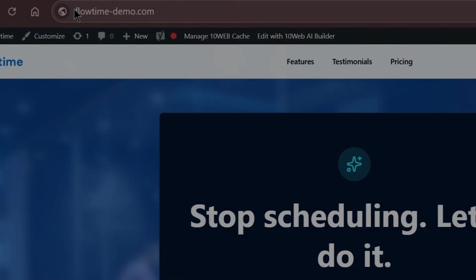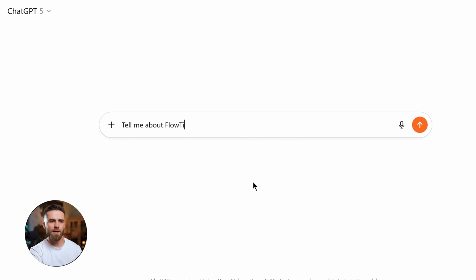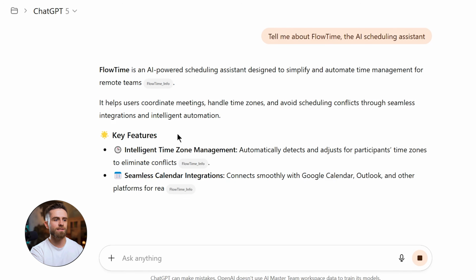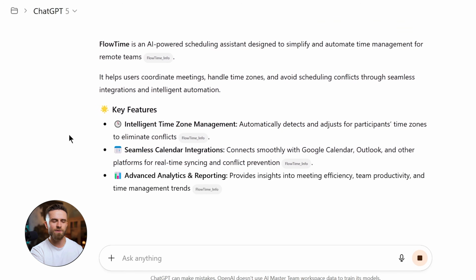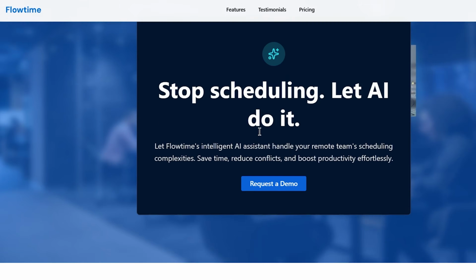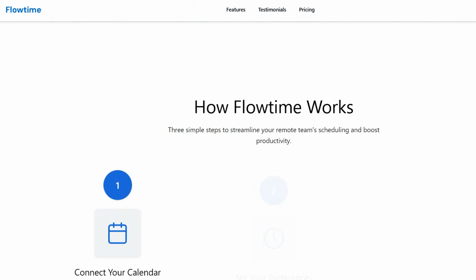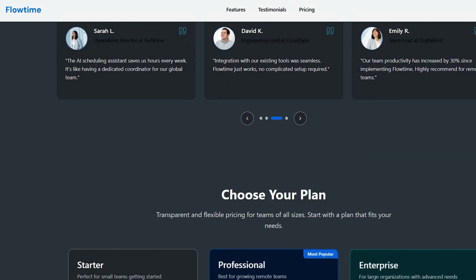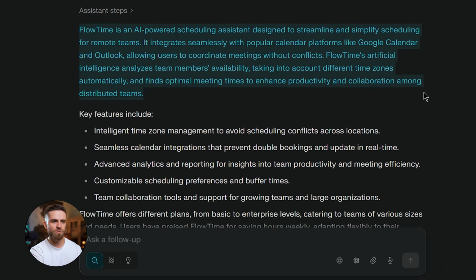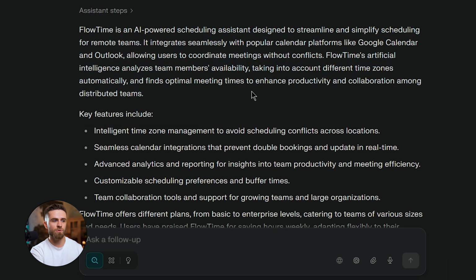Now the real test. I'm gonna ask ChatGPT, tell me about Flowtime, the AI scheduling assistant. Flowtime is an AI-powered scheduling assistant designed for remote teams. It helps eliminate back and forth emails by automating meeting coordination. Look at that, it's reading the site, it pulled the headline, the feature list, even the value prop from the hero section. Now Perplexity. Flowtime is a SaaS tool that uses AI to streamline scheduling for distributed teams.